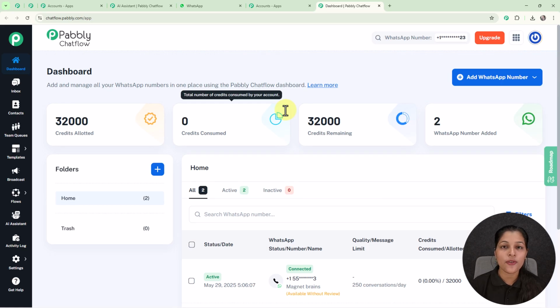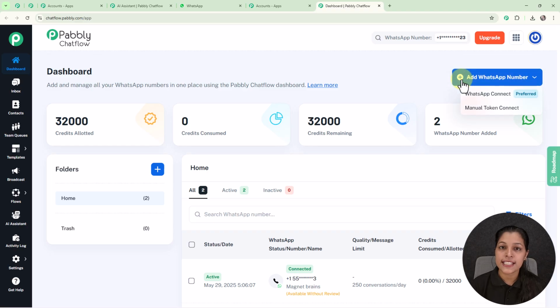So you can also add your WhatsApp number by just clicking on this add WhatsApp number button, and here you can see we are getting two options, that is WhatsApp Connect and Manual Token Connect. So if you want to integrate your WhatsApp number you can simply click over this WhatsApp Connect, and if you want to connect with a token number you can simply click over this Manual Token Connect.